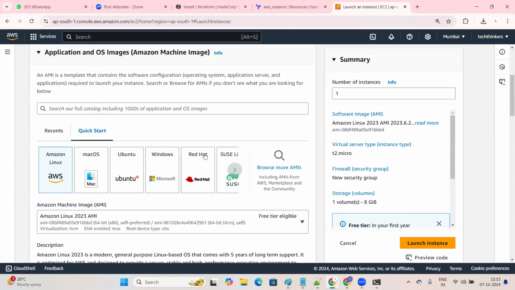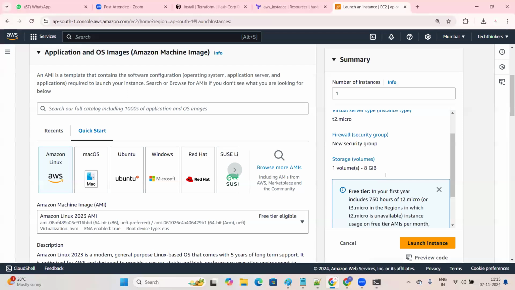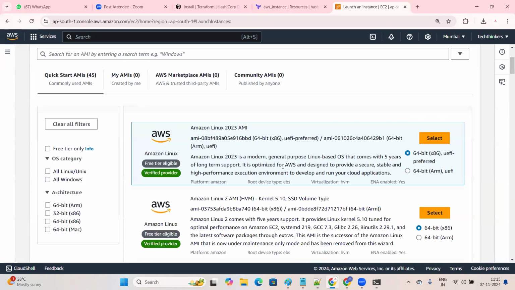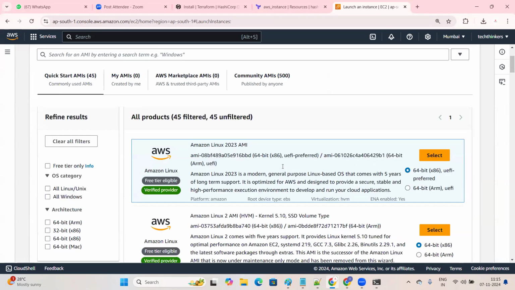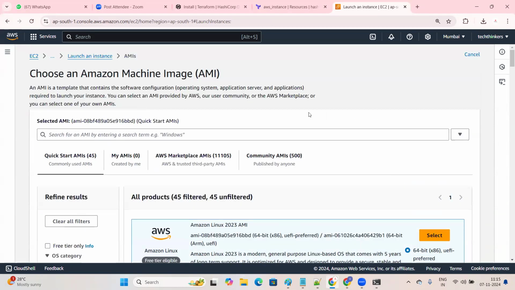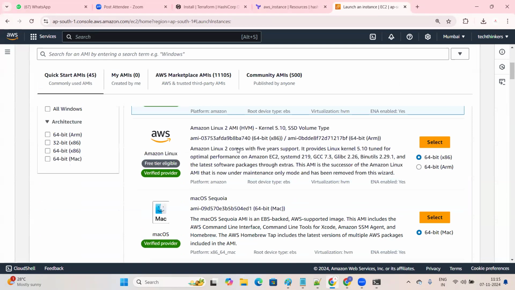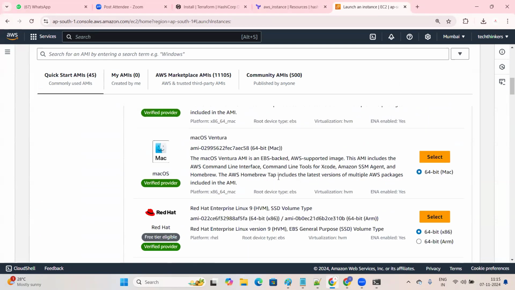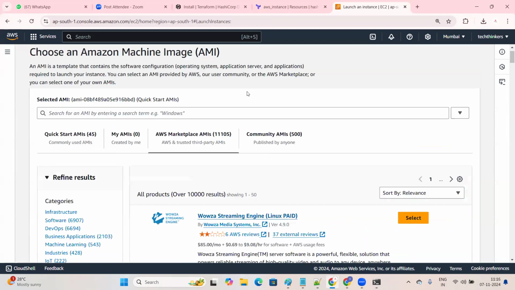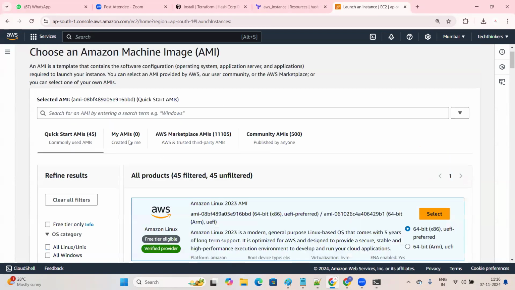You can choose more AMIs. Here we have the AMIs, right? We need to choose an AMI from here. AMIs created by me is 0. Quick start AMIs, we have commonly used AMIs. My AMIs, AWS Marketplace, community. There are many AMIs. I'm just going for quick start AMIs.